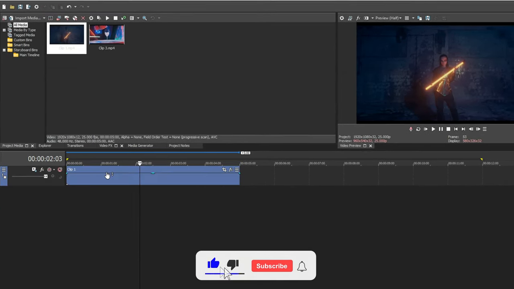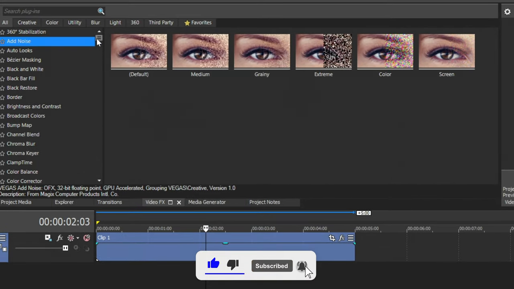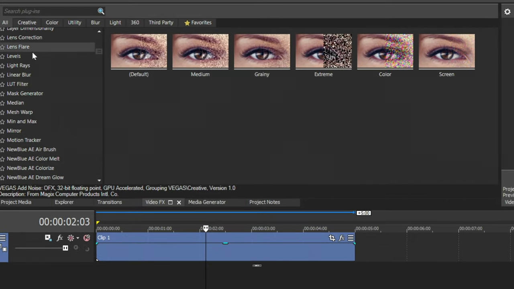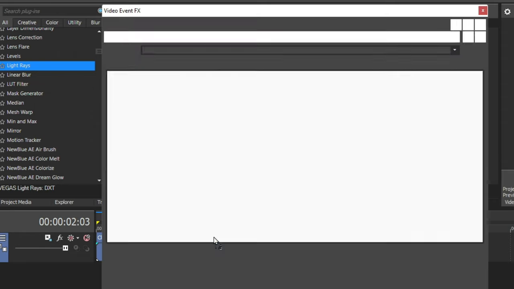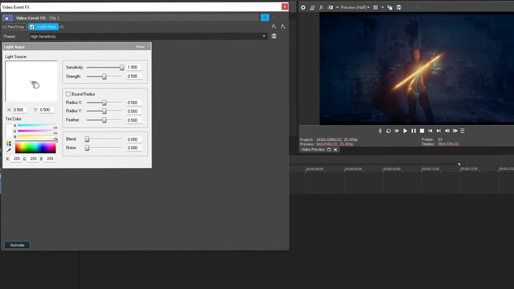Then head over to the video FX section and search for light rays. Inside light rays effect, drag down high sensitivity preset into the clip.